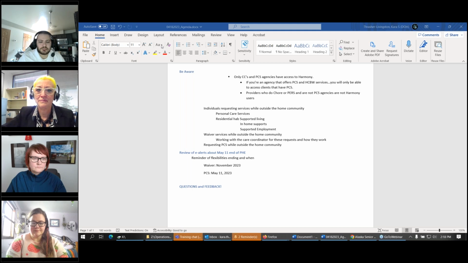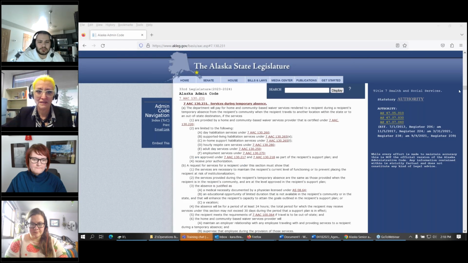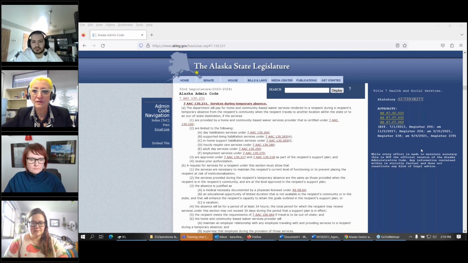And this is a waiver regulation. So this is pertaining to waiver, all right? Services during temporary absence is what it's called, okay? PCS is separate. We already understand PCS is available. Day habilitation, supported living, in-home supports, hourly respite, adult day, and employment services, okay? Those are all potentially available when the person is outside their home community.